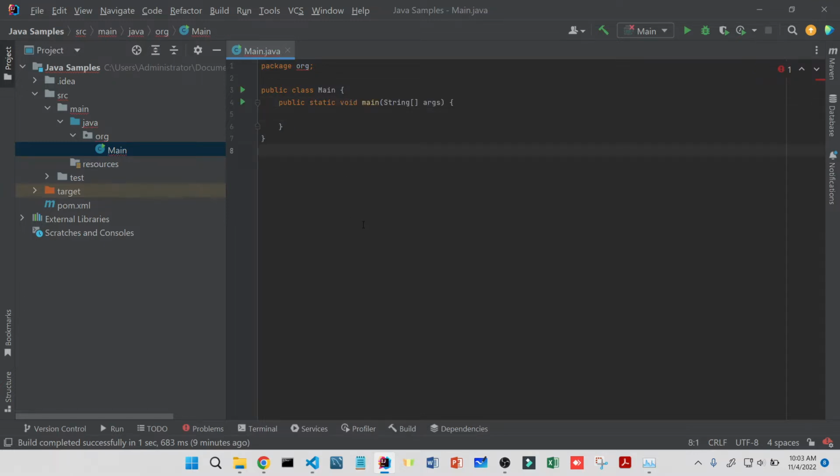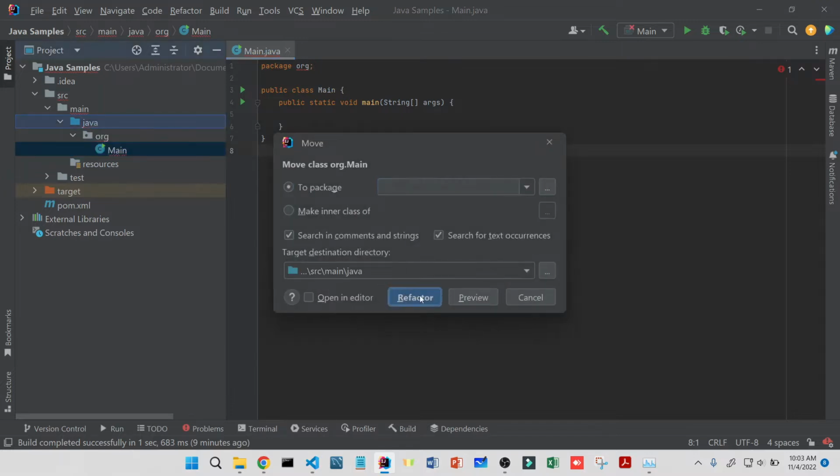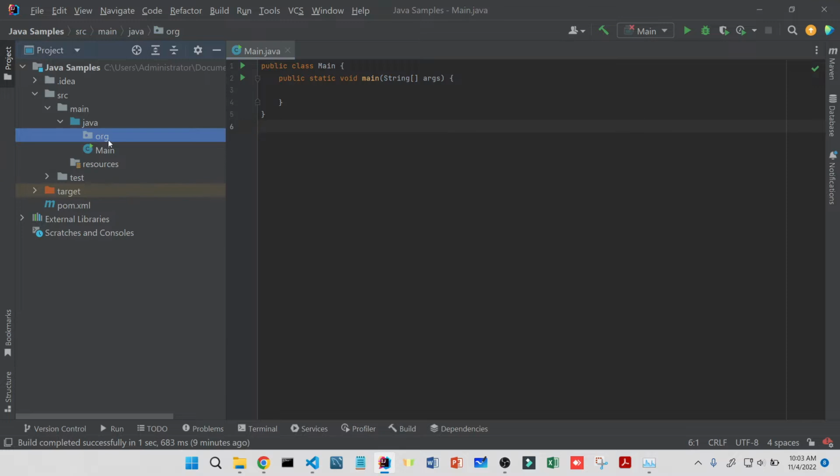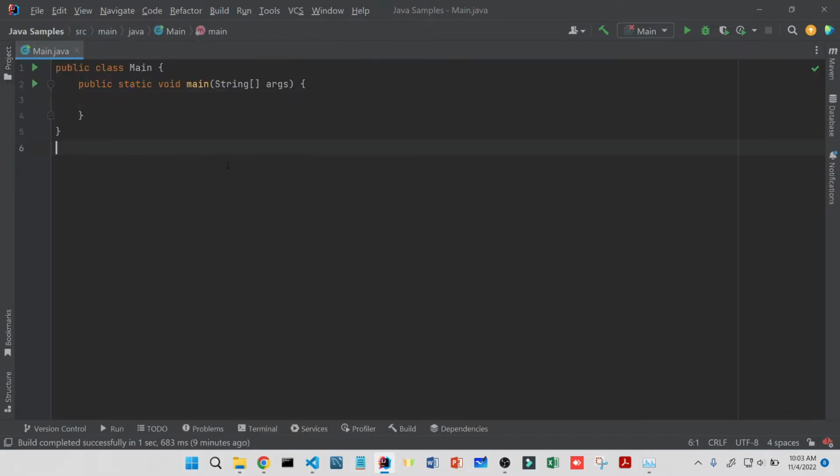Okay, and let me check. There is some error. Okay, package org does not exist in the module. No problem. Let me remove it from here. Okay, and I'm deleting this package. Now here we have the main method in this class, and I can run this method. Here I can write a statement like "main started the execution".